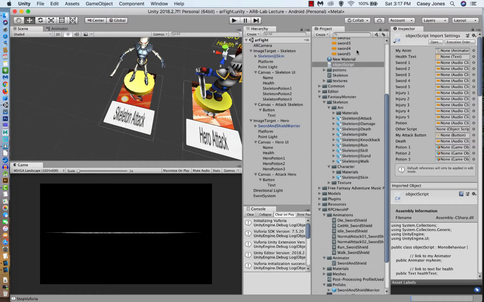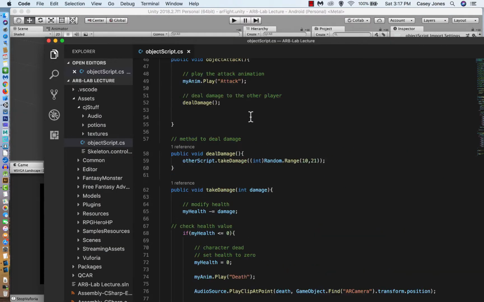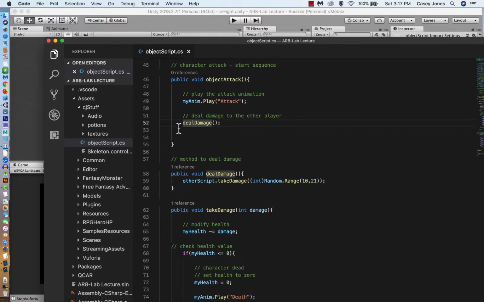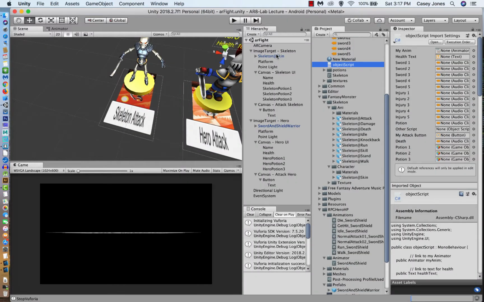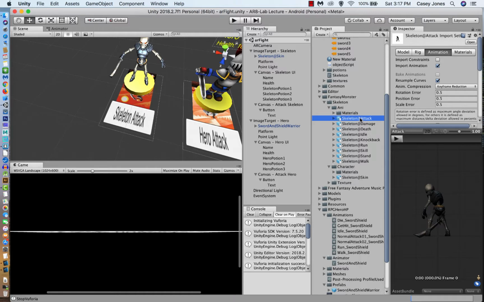So in our code, I'm going to comment out that call to deal damage, and we are going to put that call back in our animation. So again, I'm going to select skeleton attack.